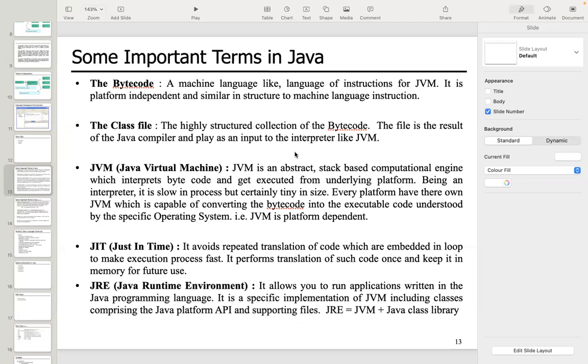If someone asks you, is a Java program platform independent? The answer is yes. Sometimes the interviewer will try to confuse you with these terminologies, asking how Java is platform independent and how the JVM is platform dependent, or they will just ask you, is the JVM platform independent or dependent? Is Java platform independent or dependent? The answer would be that Java is platform independent.